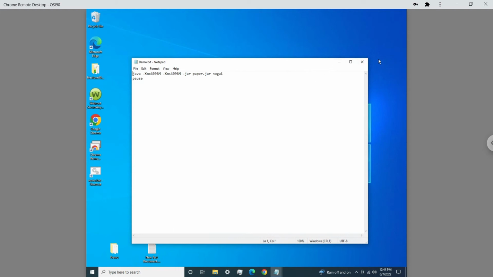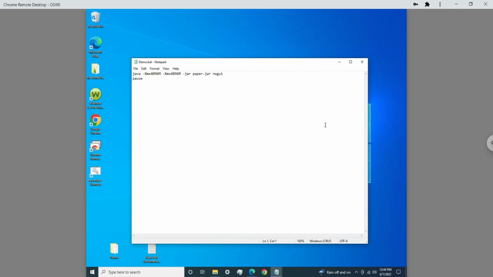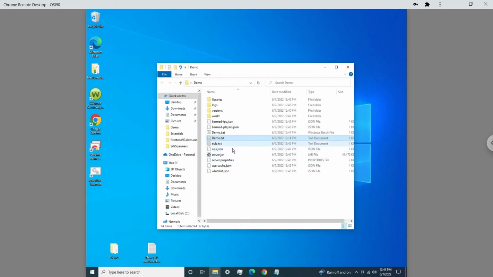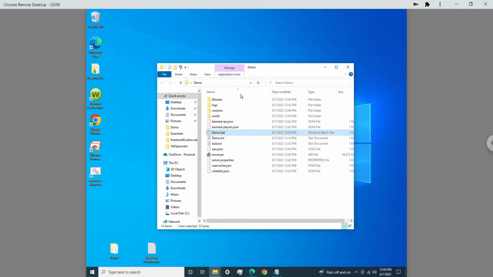So let's hit File, Save As, switch this to All Files, and where it says TXT, switch this to BAT, which will save it as a batch file. And here we are. This is our Windows batch file. And obviously I failed to do something, so it's going to give you an error.